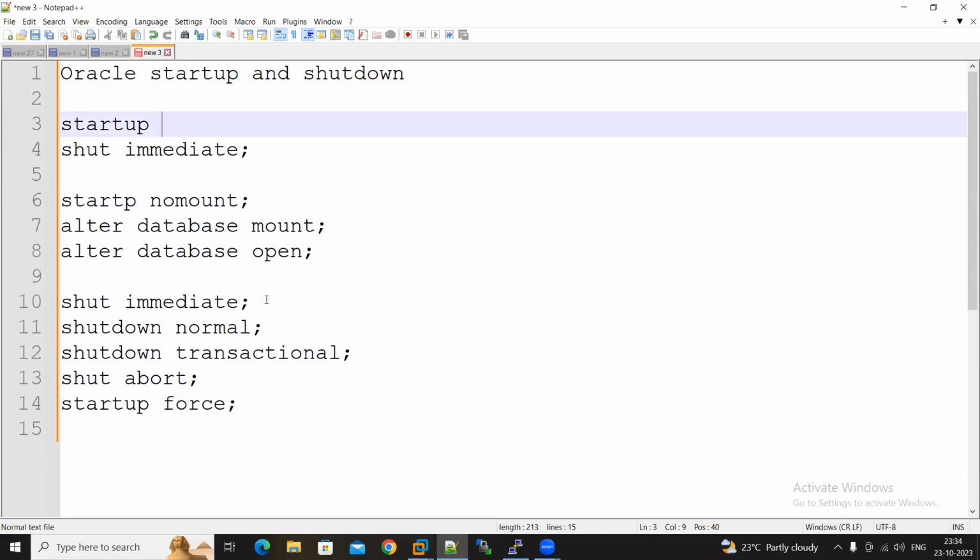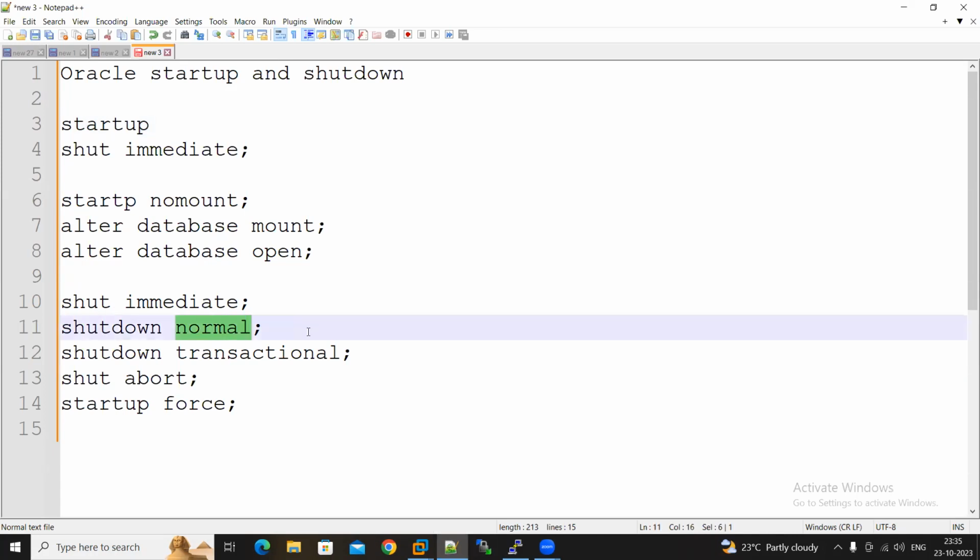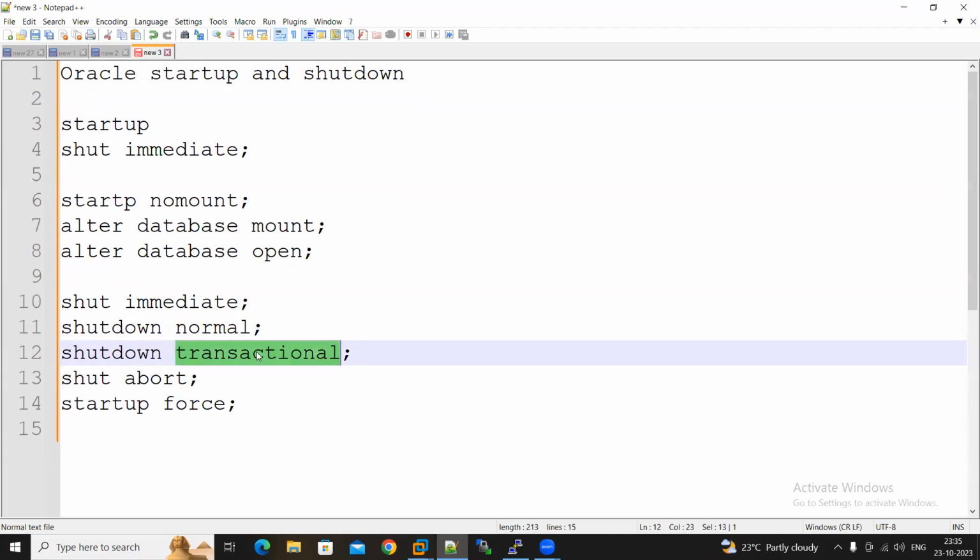Shutdown immediate is a normal shutdown, and shutdown normal is also a normal shutdown, a complete clean shutdown, but the difference is that with shutdown normal, if there are any users connected to the database, it will wait for the transactions to be completed and the users have to exit from the database connection, and only then will it shut down. And with shutdown transactional, if a user is doing any transaction and that transaction is not completed, it won't shut down your database. Once the transaction completes, it will terminate all the user connections and shut down the database.